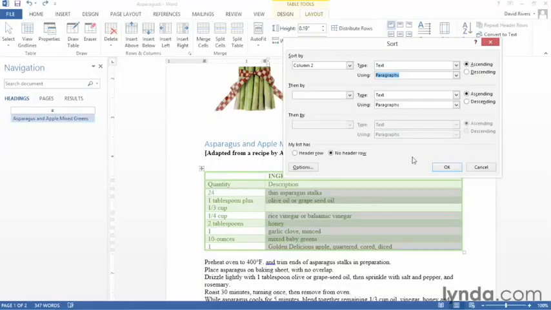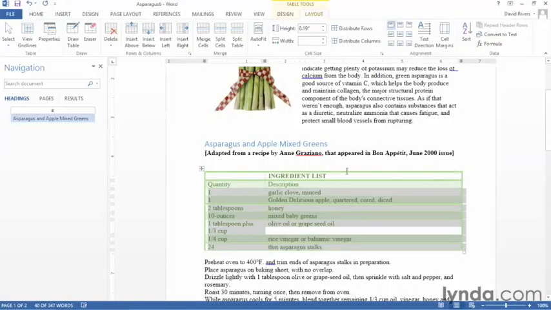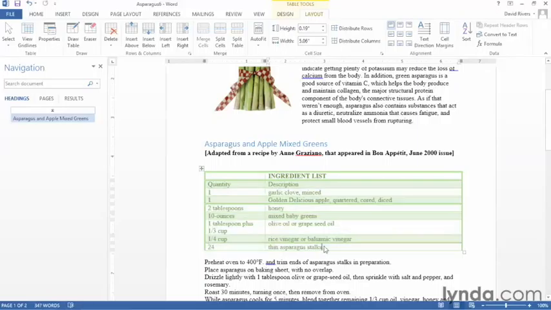Now in our selection, we do not have a header row. Although our table has a header row, it won't be included in the sort because we've already selected the rows. All we need to do is click OK. Keep an eye on the quantities. Well, look at that. Thin asparagus stalks is now at the end, and sure enough, 24 followed it. The quantities moved along with the actual cells we had highlighted or selected in column 2.